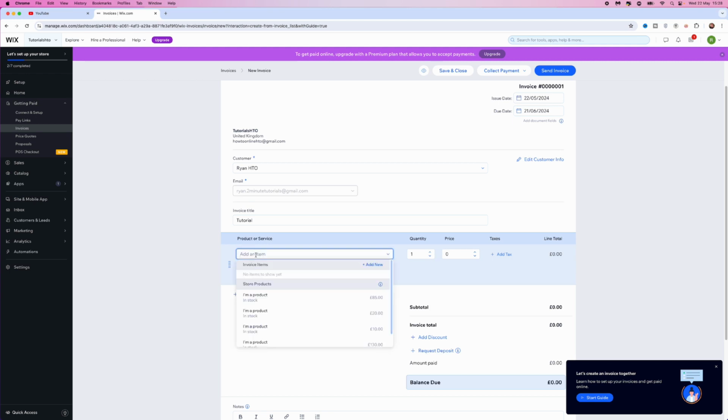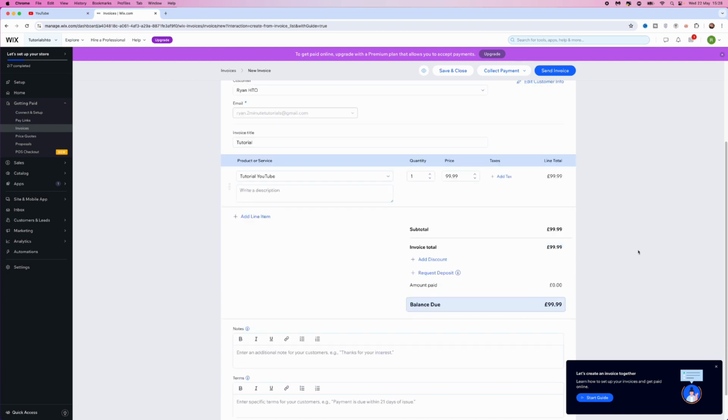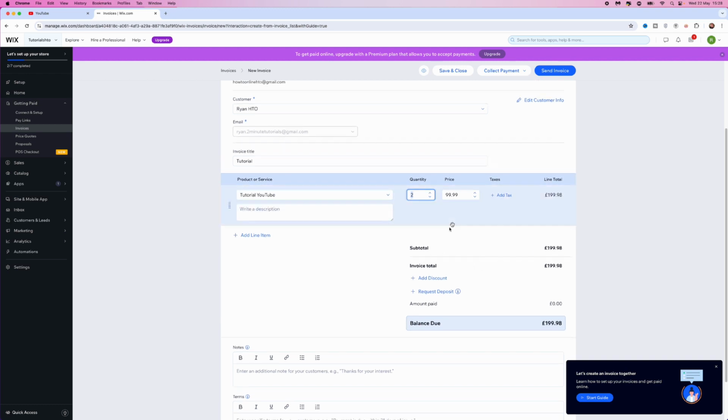So again, I will just put in a tutorial, YouTube, and then you will then be able to select the quantity and also enter in the price. So for example, I will just put in something like 99.99, and then as you'll notice, the subtotal will then show up below this right there. If you up the quantity, the change will then be reflected below under this section. Now, as you'll see, I have got a quantity of 2 and the price is now $99.99. And you will now notice that the balance due would be $199.98.